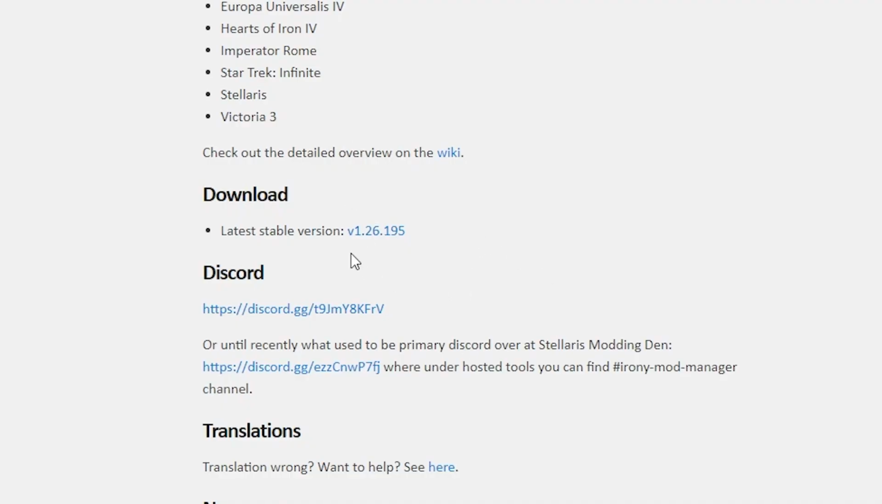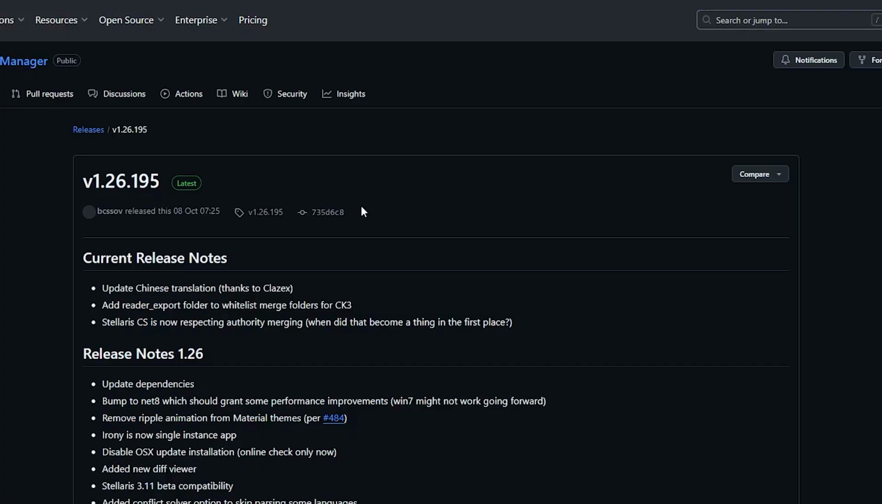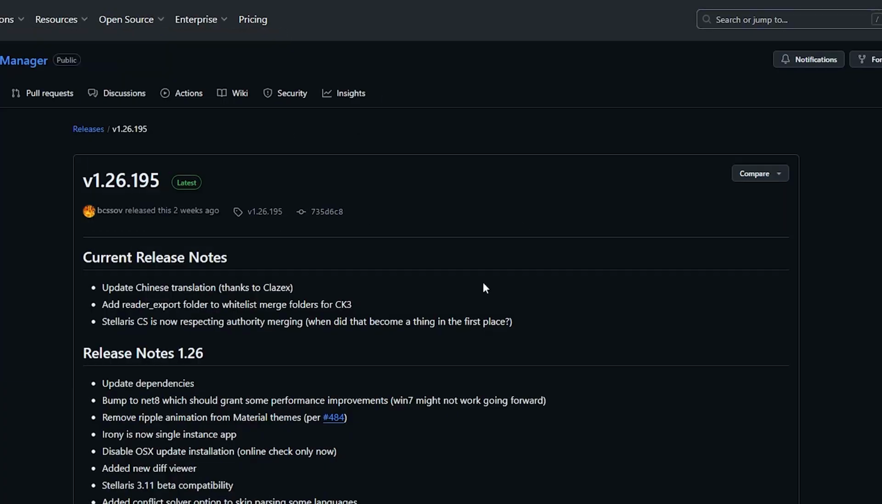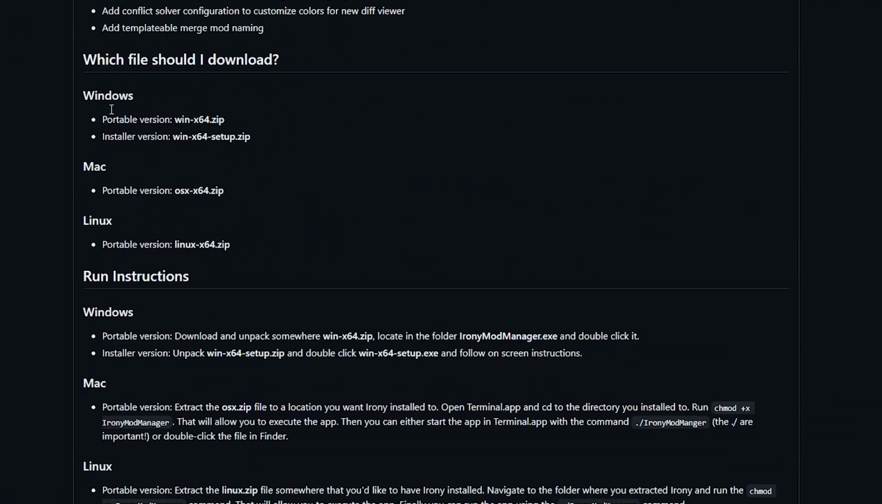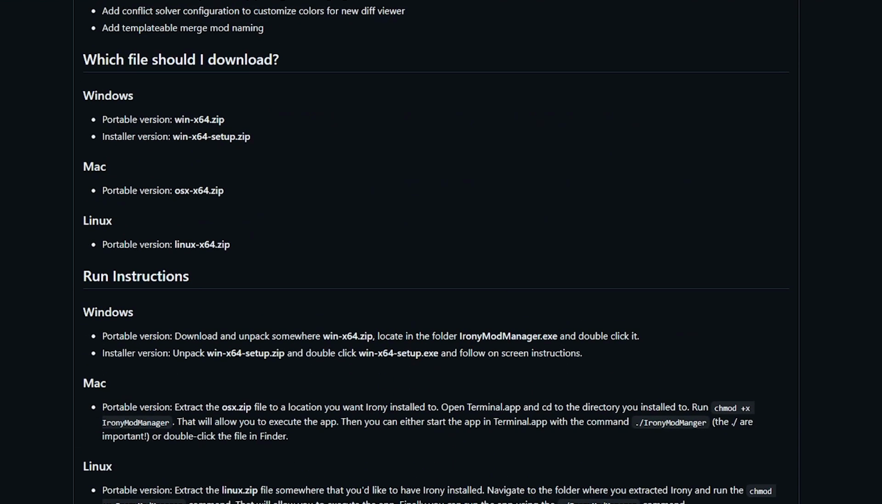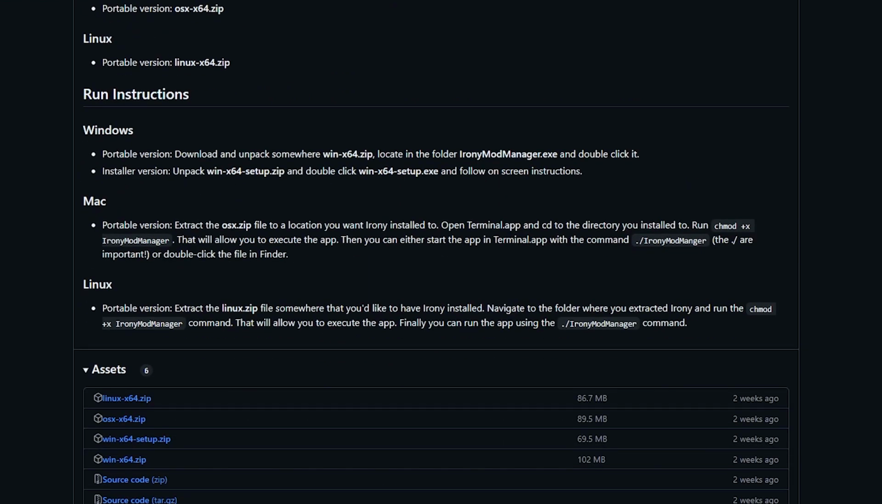So now we have the latest stable version over here. We're gonna click this, and this takes us to the GitHub. So as you can see here, we have different download options over here depending on your OS. Because I am on Windows, I'm gonna download this file over here. So basically from that moment, follow the instructions mentioned here.